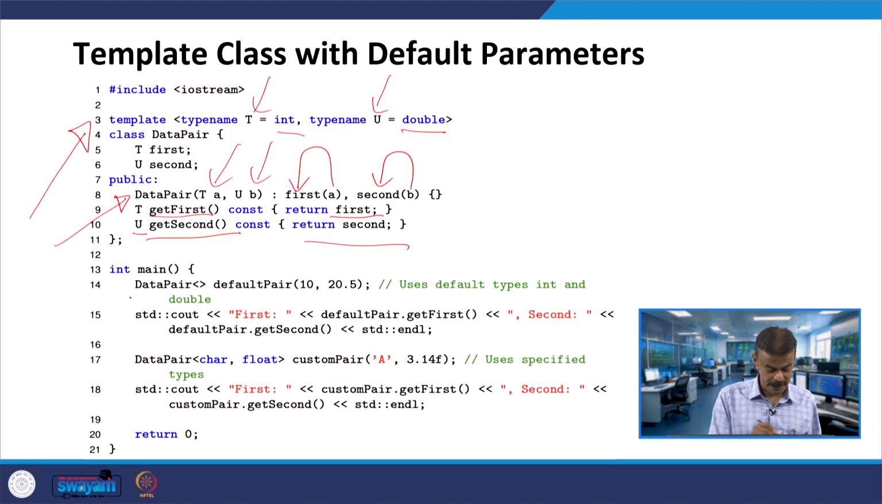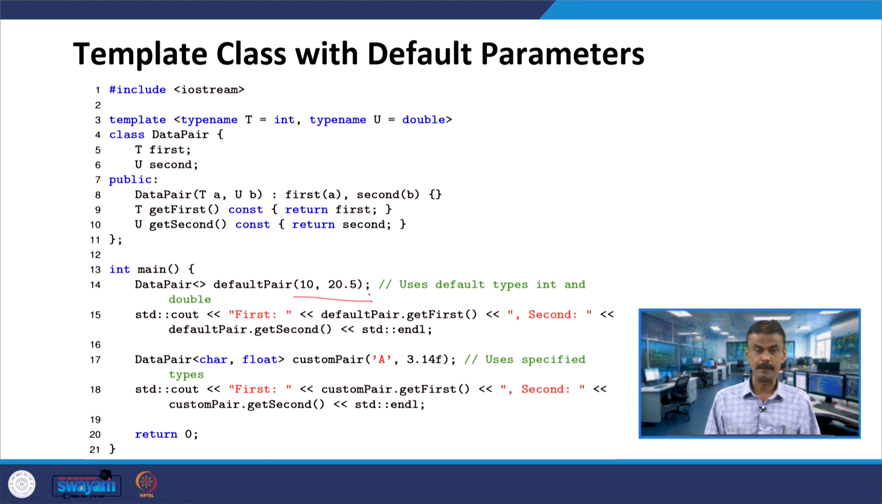So, you have data pair. If I do not put anything in the angle bracket, it is considered the default. What is the default? Integer and double. You are using two type names, one integer and another double. So, you have integer 10 and double 20.5. That means you have an object, default pair. You are passing 10 and 20.5, right.